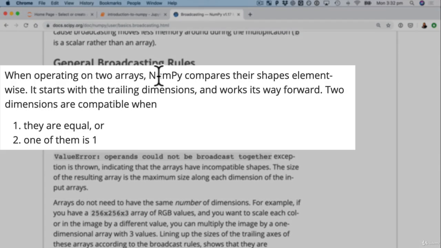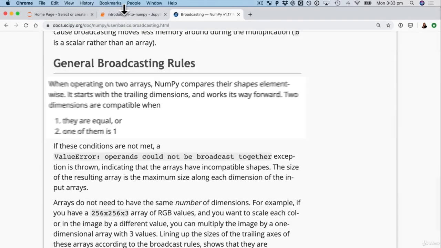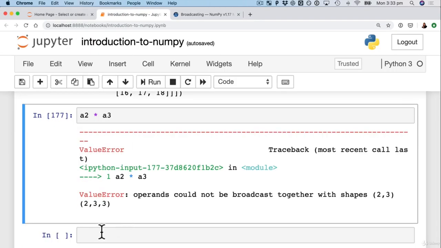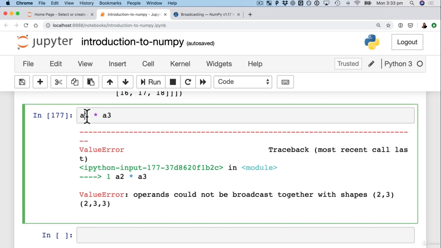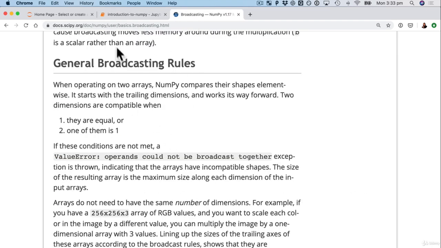When operating on two arrays, NumPy compares their shapes element-wise. It starts with the trailing dimensions and works its way forward. Two dimensions are compatible when they are equal or one of them is 1. Now, to save a little bit of time, instead of going through the entire documentation, I'll leave that for you. I want you to have a think and try to figure out a way: how would we get these two to be compatible? How would we fulfill this broadcasting need?